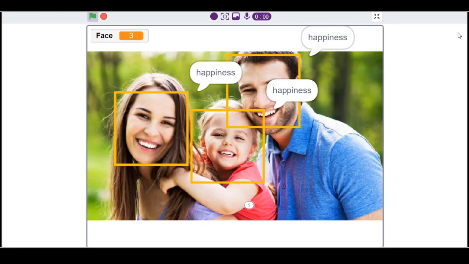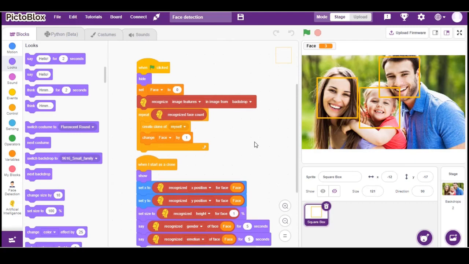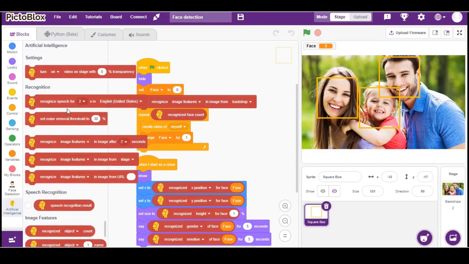waiting, and they are happy. The emotions, happiness, very good. I like this program, really I like it. So now I have to do what? I will use my camera to try this program on my face.